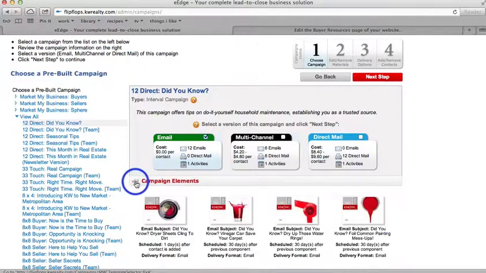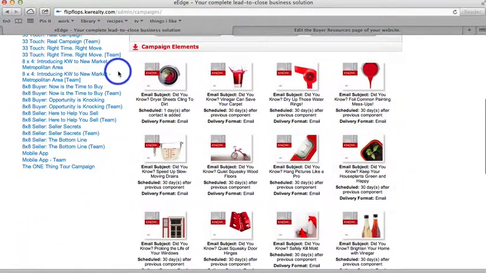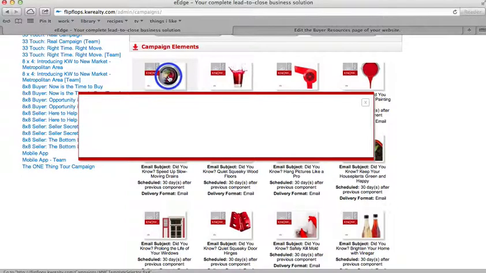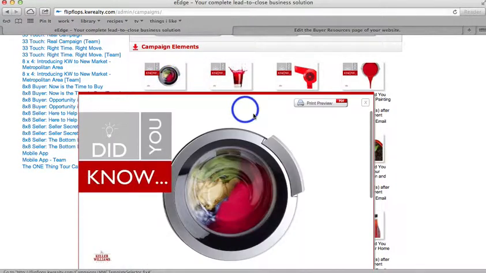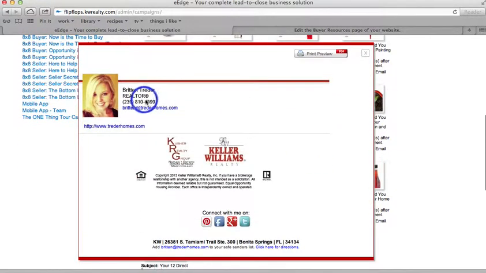And we can also click on this little arrow right here to see the different campaign elements that will be sent to the contacts. So if this is your first time setting up campaigns and you've never had your eEdge website set up professionally, then you're probably going to want to preview at least one element to make sure that your contact information is correct. So just click on one of them and we'll scroll down to take a look and see what the contact information that's coming in by default is.